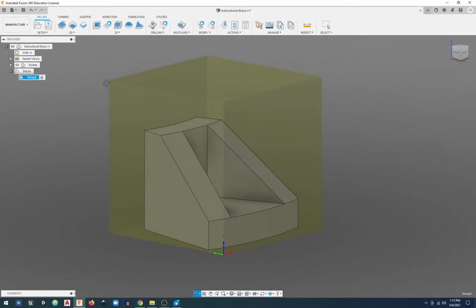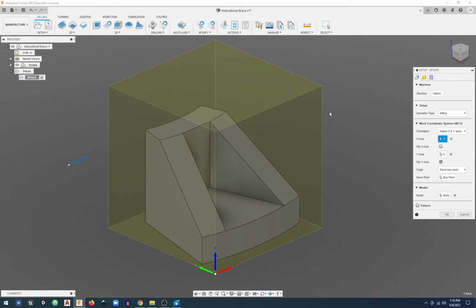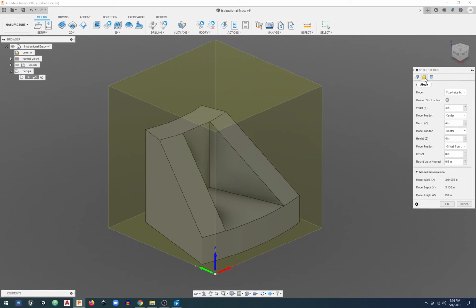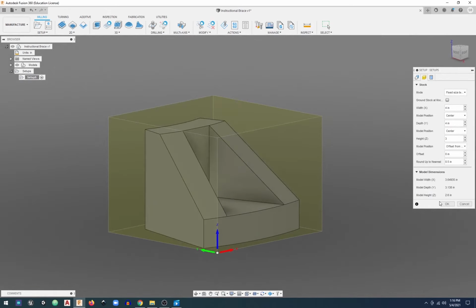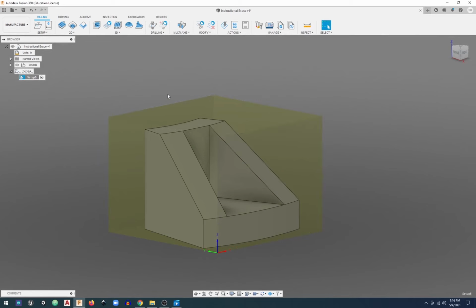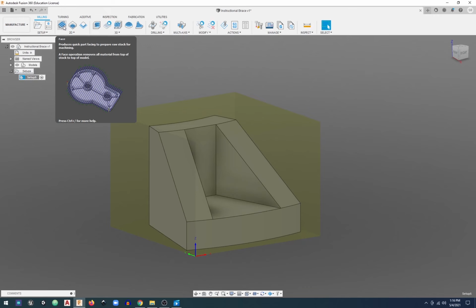One thing I realized is I messed up on my stock dimensions. It actually is going to be a 3" high piece of material. So I'm going to change my Z to 3. Now it's a lot better. So I'm going to select the face toolpath.